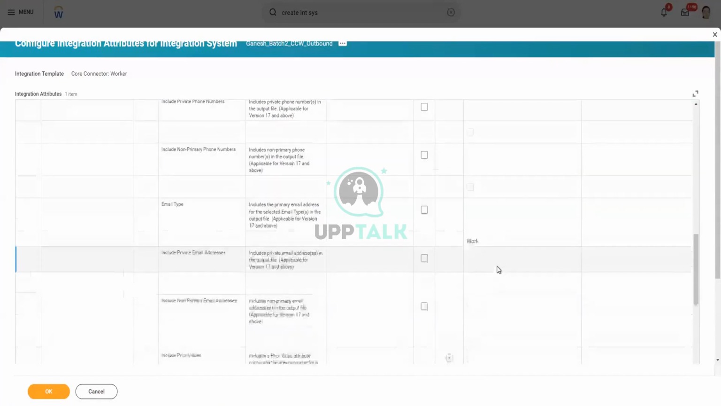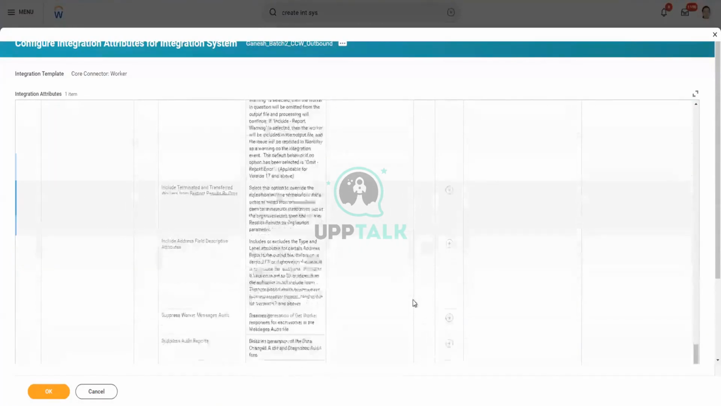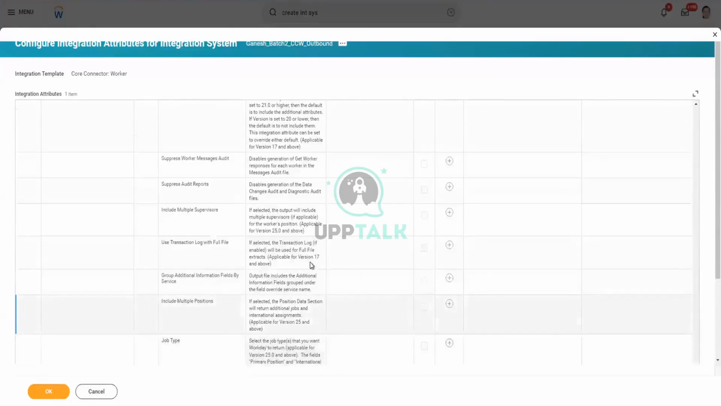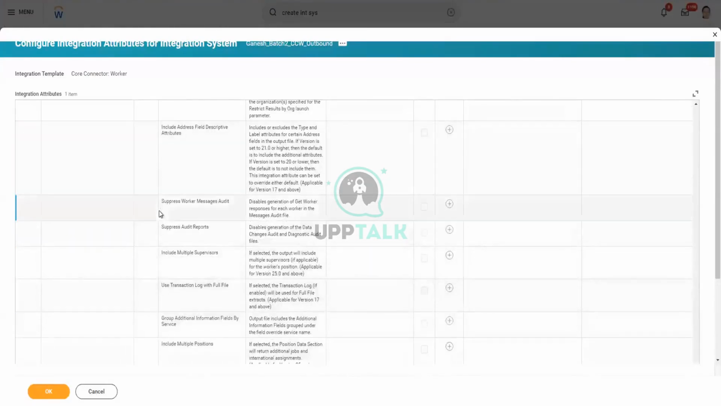I'm just leaving that in the last part. If you go, you will see it here. There are some options: suppress worker message audit and suppress audit reports. If you don't want this integration to generate audit reports, you can just check this. You will not get audit reports.